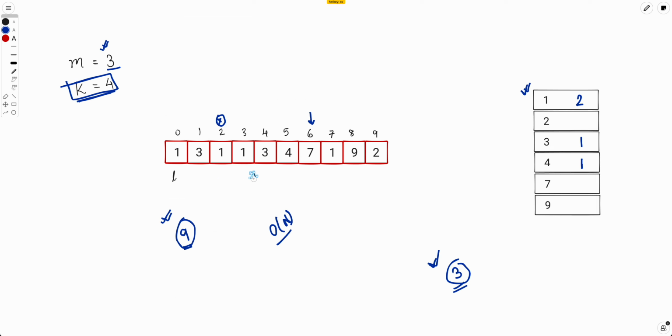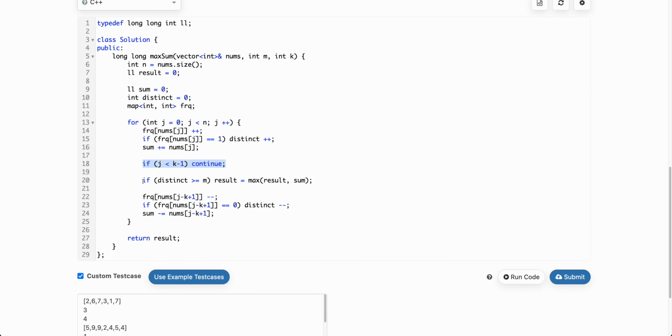Now as soon as we hit the kth element, that's the point we will see if the number of distinct elements that we have, if this value is greater than or equal to m or not. If it is greater than or equal to, then the current subarray is valid. We will just take the sum and take its maximum with the result. So if distinct is greater than or equal to m, we will just take the maximum of the sum with the current result, because the current subarray is valid.